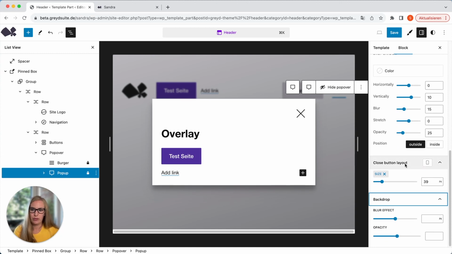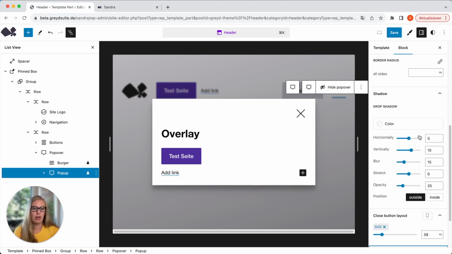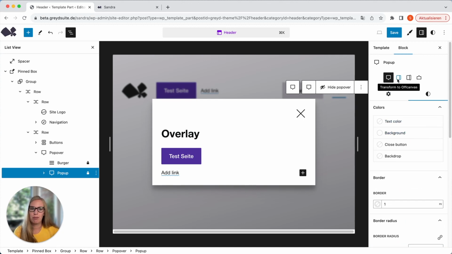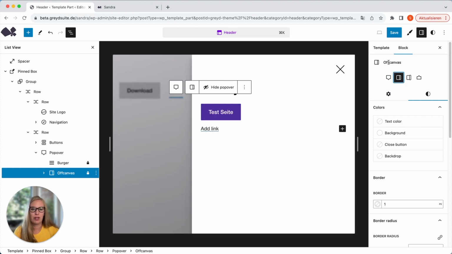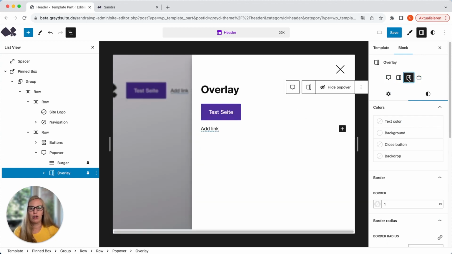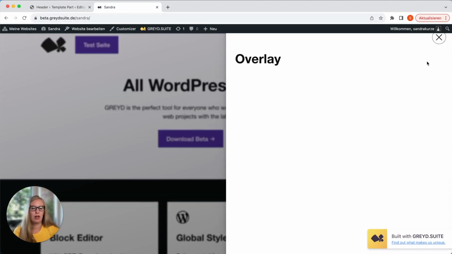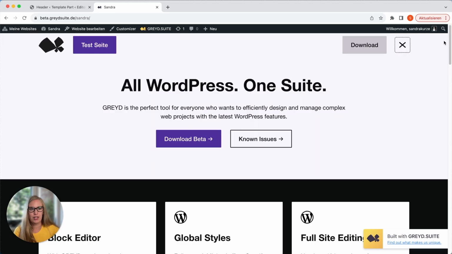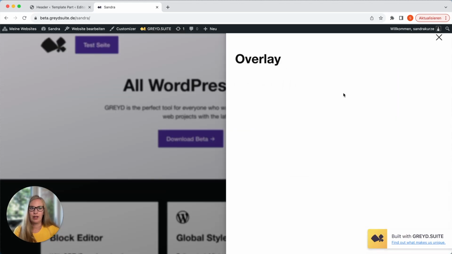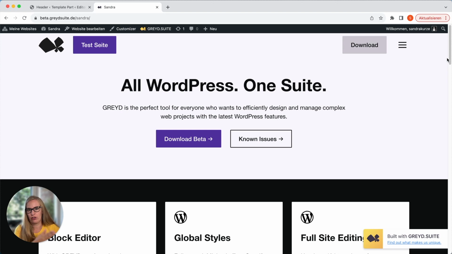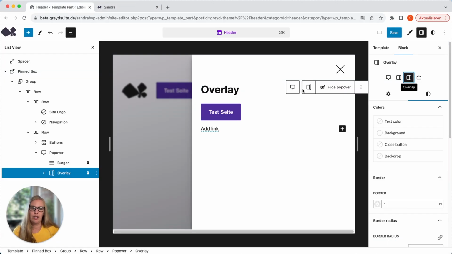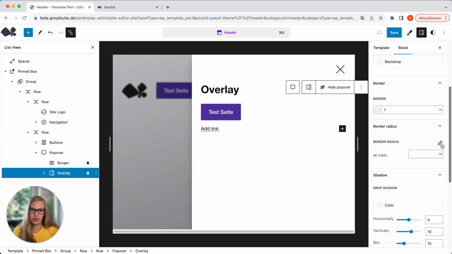So that would be the variation pop-up, and you can also use the same block to create an off-canvas menu or an overlay menu. They're more or less the same. Overlay, as the name says, lays above the website content, and the off canvas just moves the content to the left. Yeah, it's more or less the same design options.